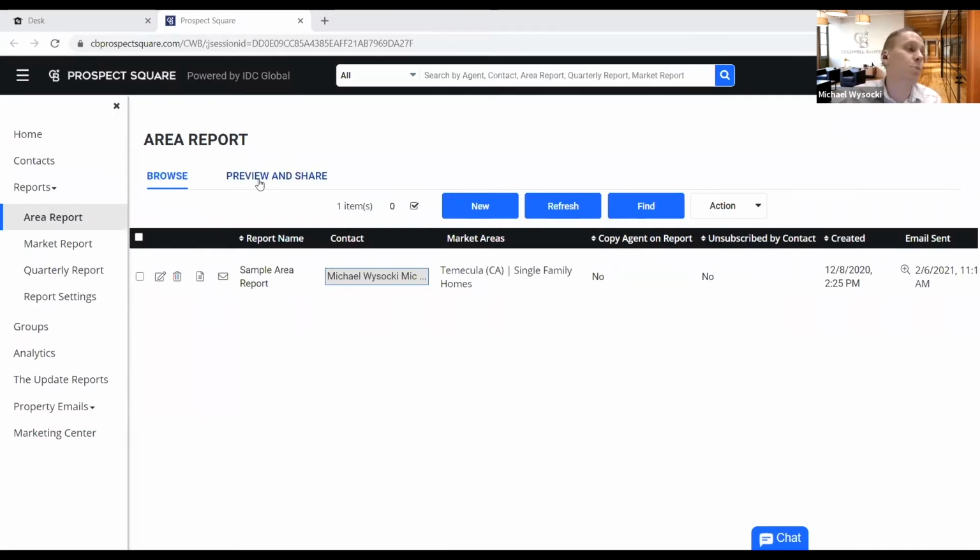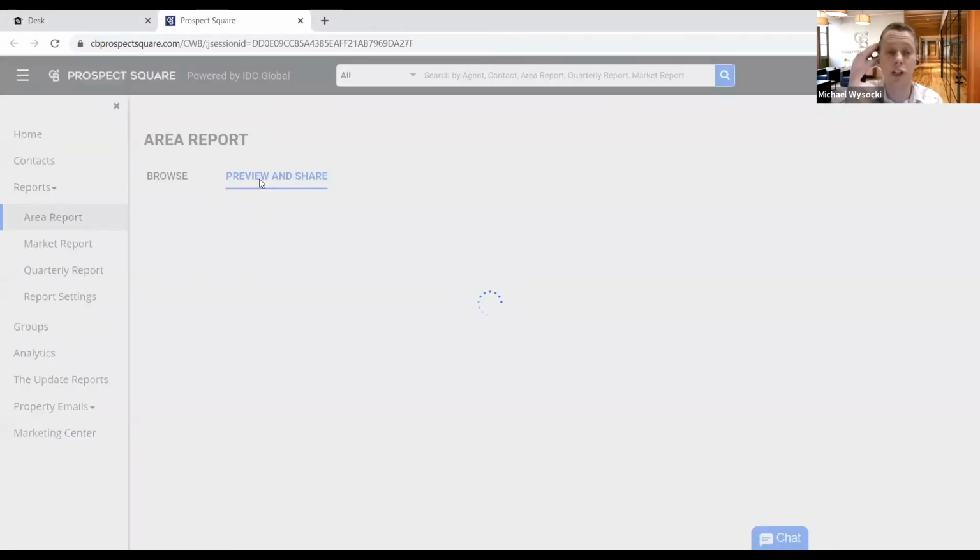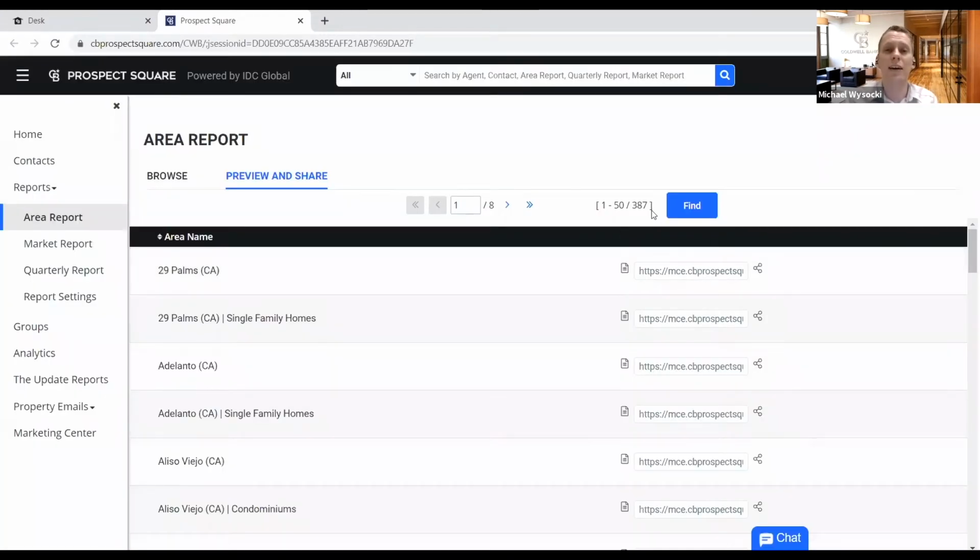So now if I go here to the preview and share button again, I just want to show you, it pulls in all of the cities, like how we have the different counties, it pulls in all the cities. I have 387 cities I can send out information on.